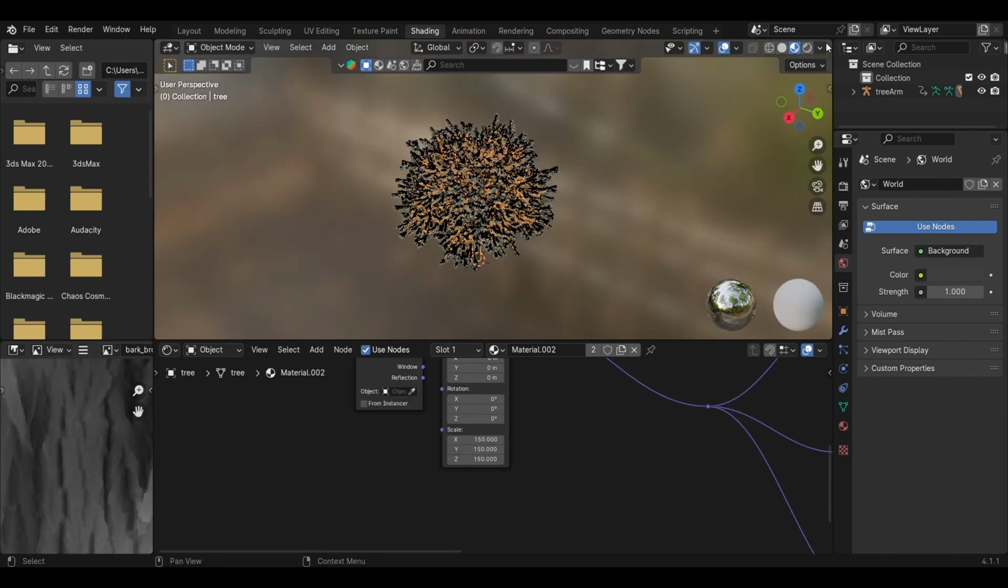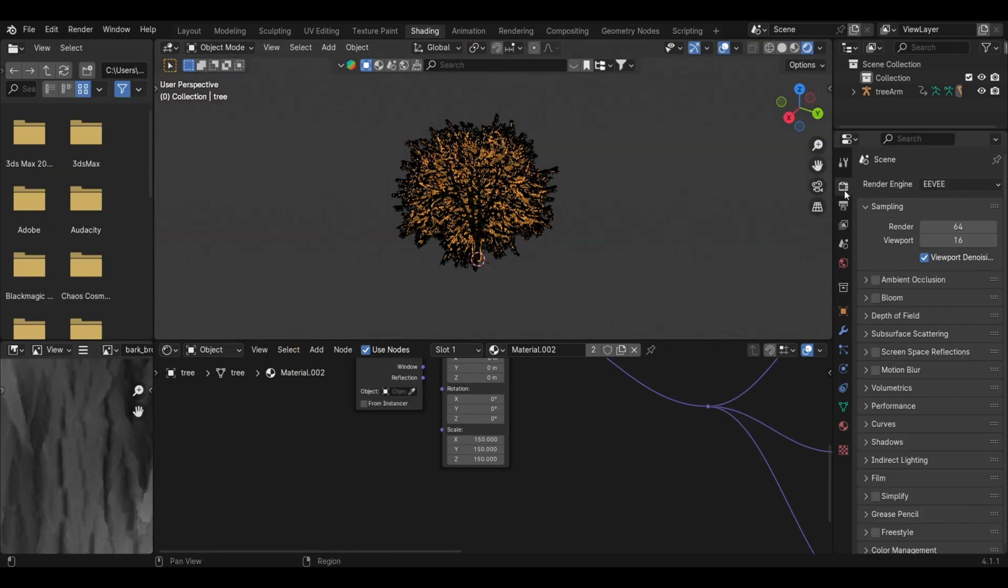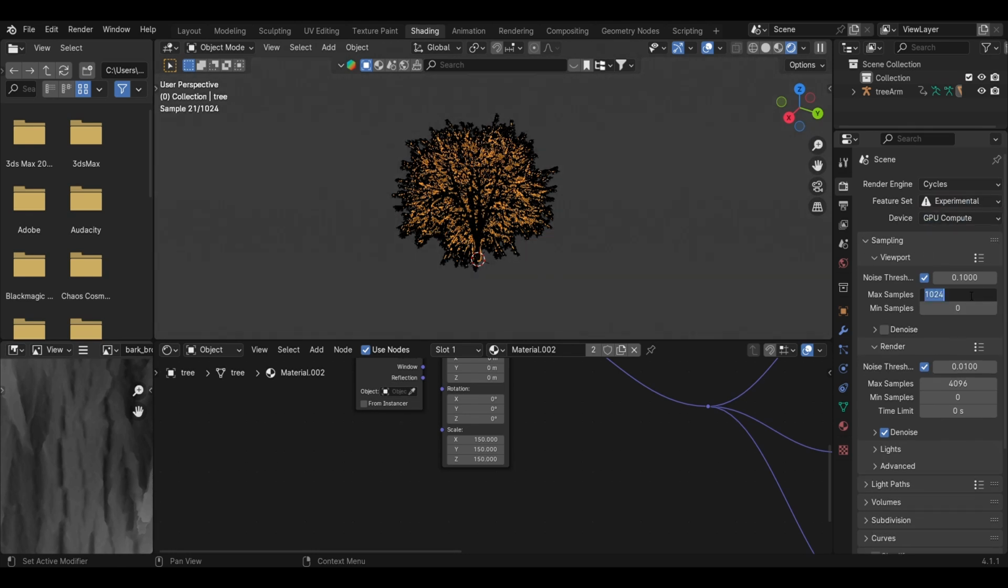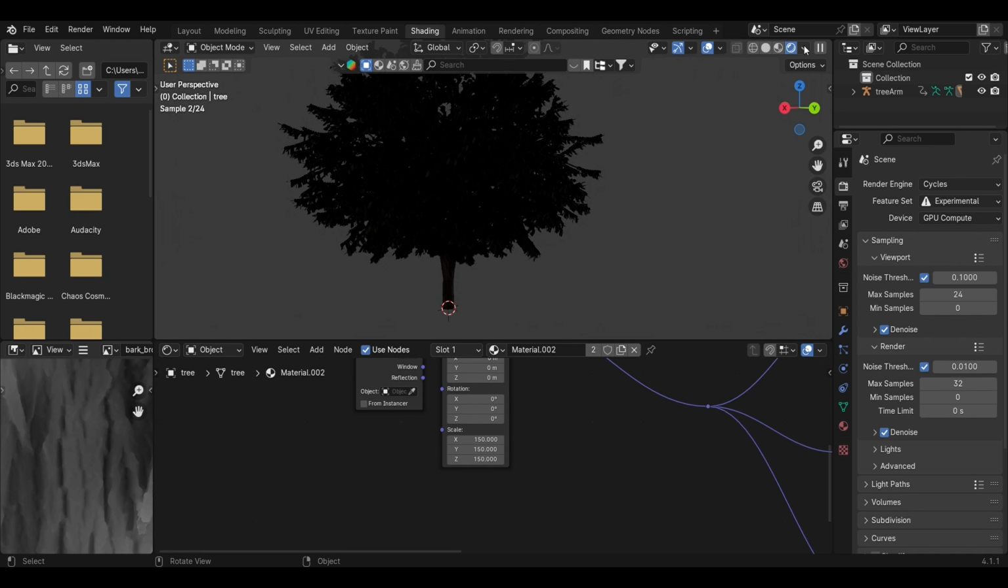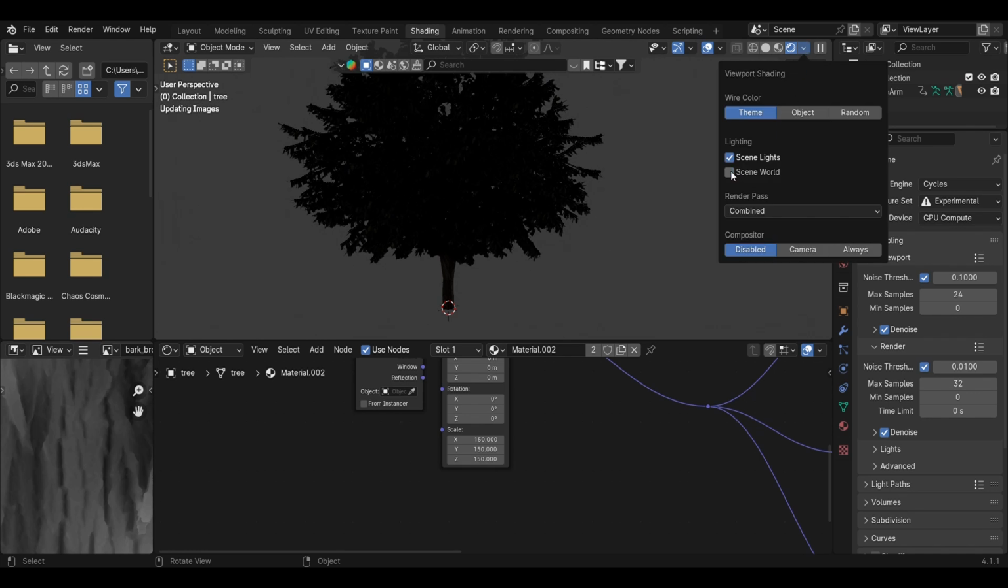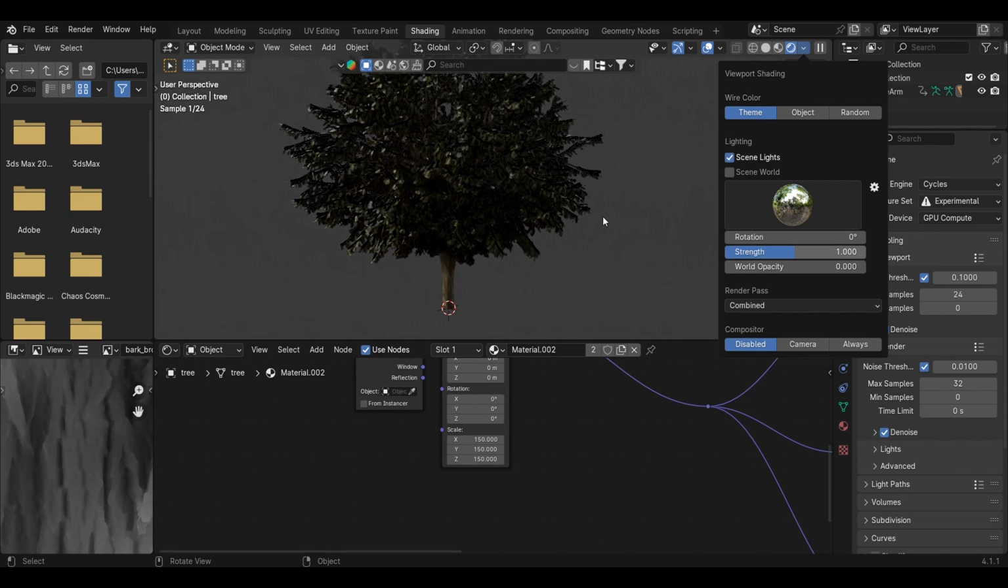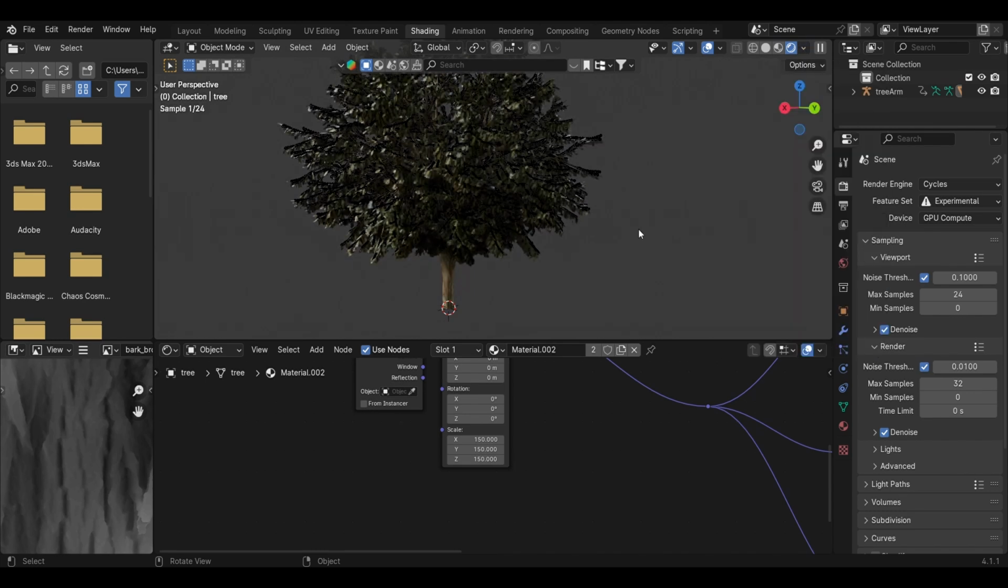Now let's check it out in render mode. First switch the render engine to Cycles and set feature set to experimental and switch device to GPU compute. For quicker results, set viewport samples to 24 and render samples to 32. Don't forget to enable viewport denoising. Since there is no light, click the drop down arrow and uncheck scene world. I'll lower the opacity to 0 and set the strength to 2 so we can see the tree properly.